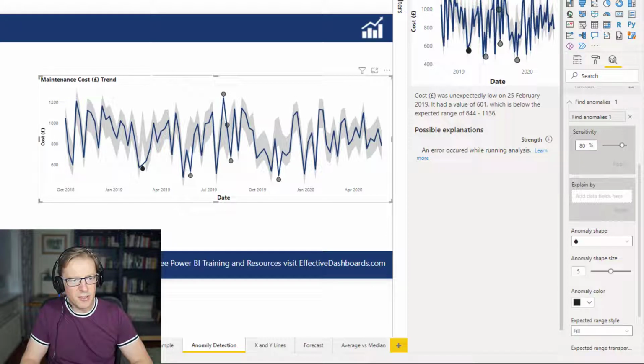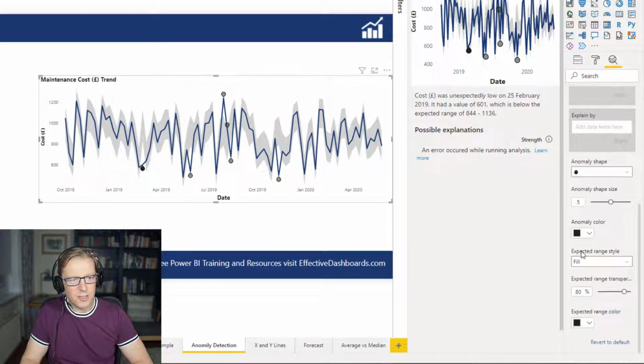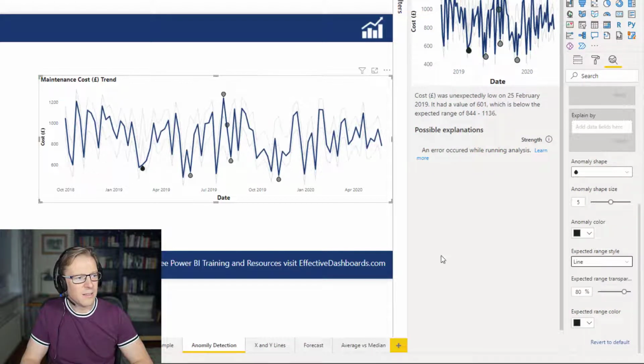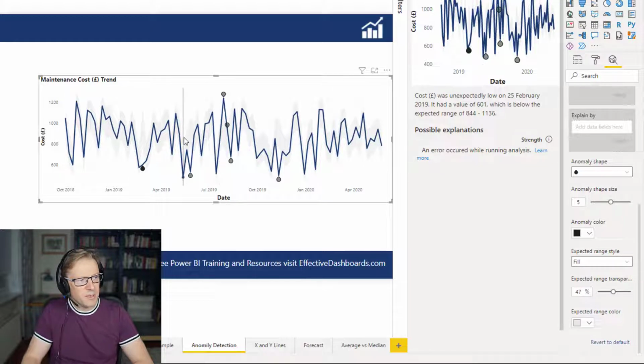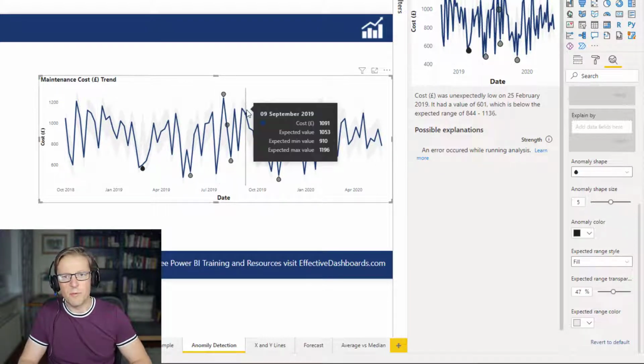Now you can change that expected range style to be a fill, or it can be a line. Okay, so it can show you a really subtle upper and lower line, and you can actually also change the transparency value of that and the colour. So there's a few options you can do to change that. There we go. So it might be just making it slightly subtler. It might be more appropriate.